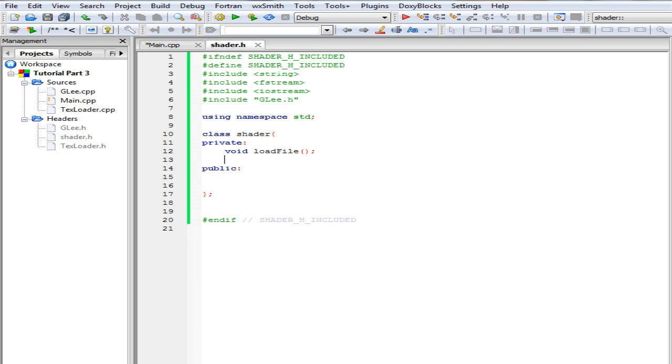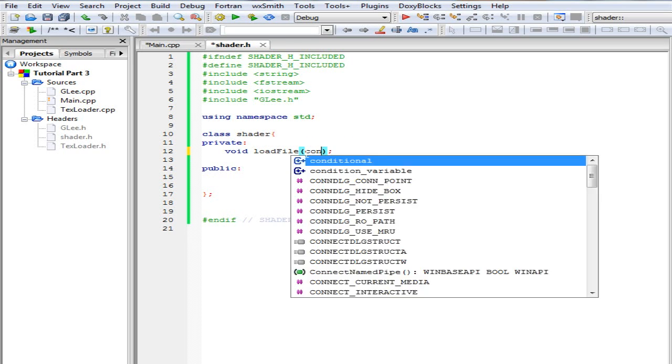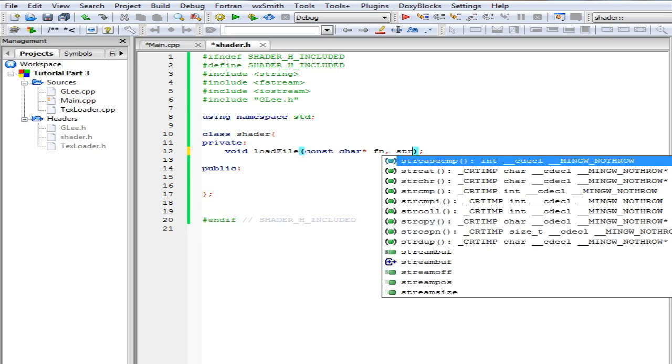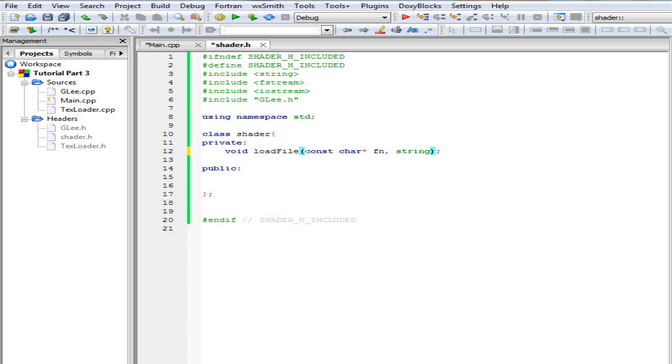So we are going to need to load file, and that is going to have const char file name, not a double pointer, and a reference to a string.